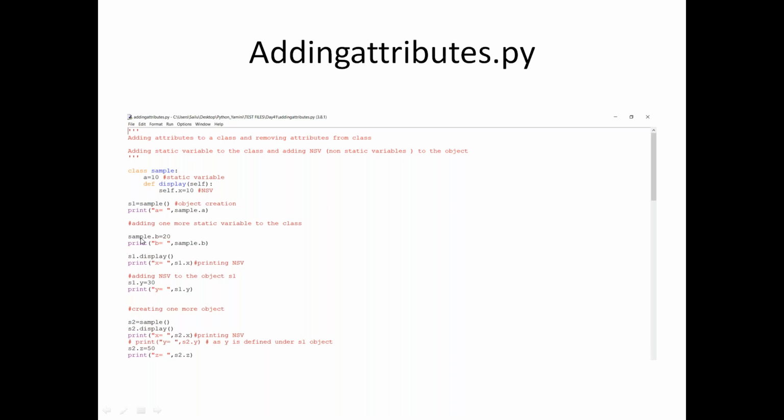Now I want to add a new variable to the class with reference of this s1 object. So Sample.b equal to 20. b is a static variable. Again, I'm creating one more static variable. And when I'm creating a new static variable, there is no interaction with your object. I need to prefix with my class name. So Sample.b. The system behaves like a static variable and it's going to store a new value 20. So print b equal to Sample.b. The system is going to display 20.